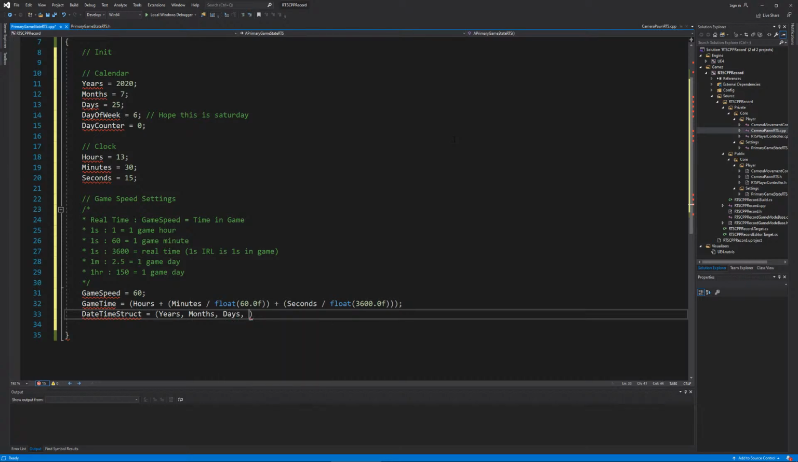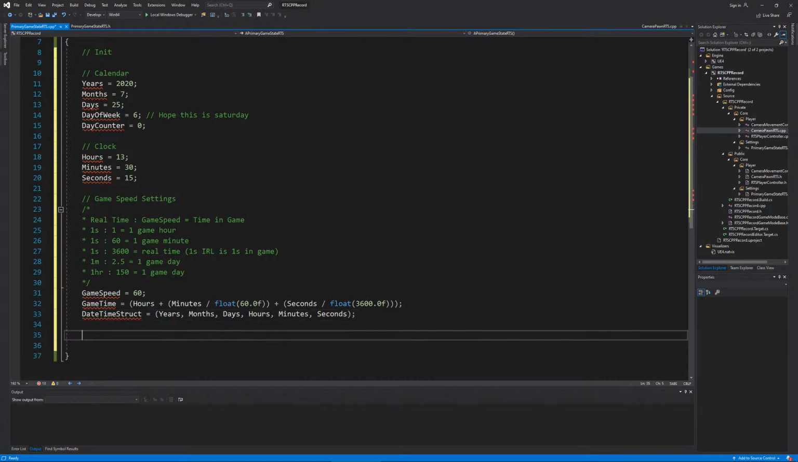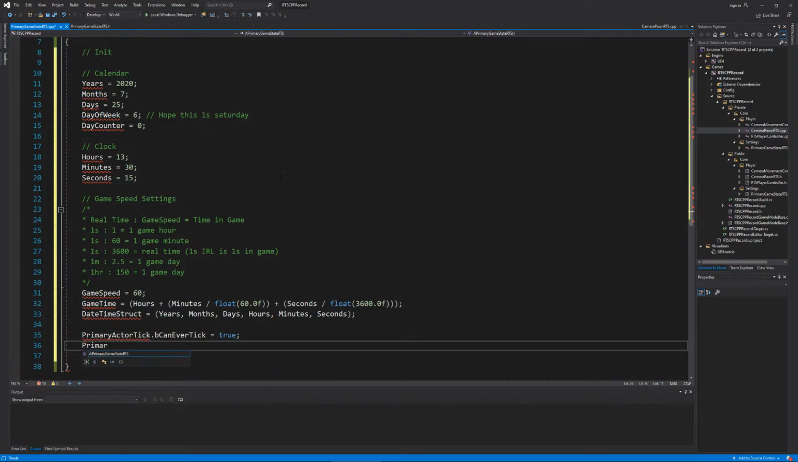All right, days, hours, minutes, seconds. Make sure I get my capitalization correct there. So we're passing through all this information. And the final thing I want to do is guarantee that this actor that we're currently working in, this class file, can tick. So primary actor tick. B for Boolean can ever tick is true. And then we're going to do primary actor again, tick. And then we're going to call the other Boolean up, start with tick enabled equals true.